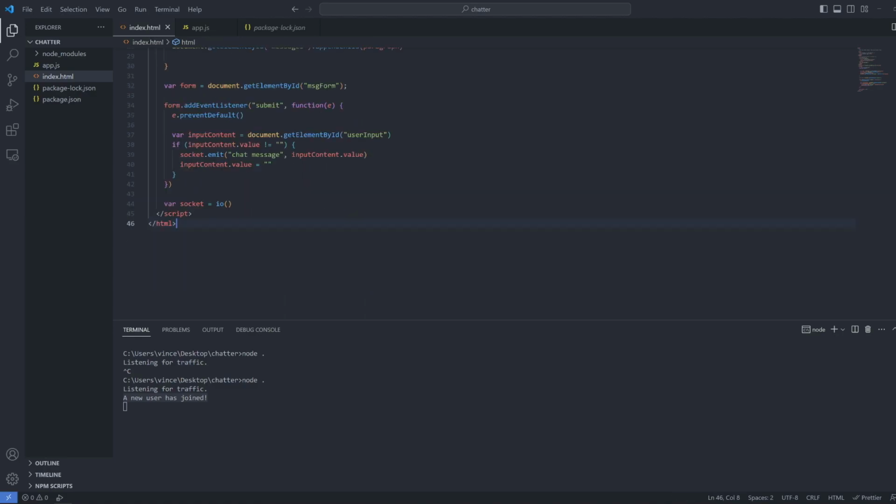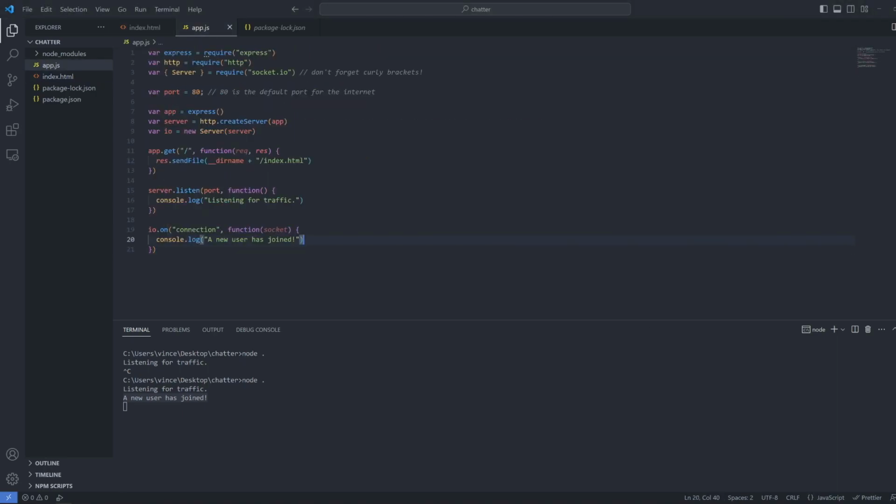Now we're able to send messages, but the server needs to catch any message that we're sending. So we're going to go back to our server, and inside of the connection, make sure that you're inside, because all the code that we're going to write is handled while a connection takes place. So it's within a connection. We're going to do socket.on, just like in our client, chat message. And now we want to write a function which gets executed when a chat message is sent.